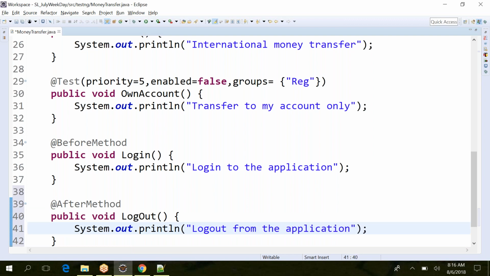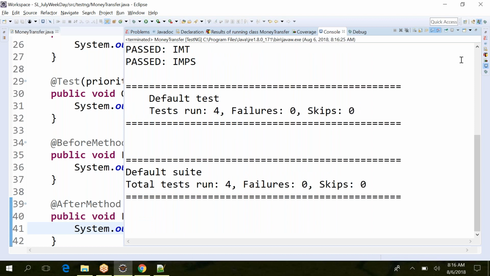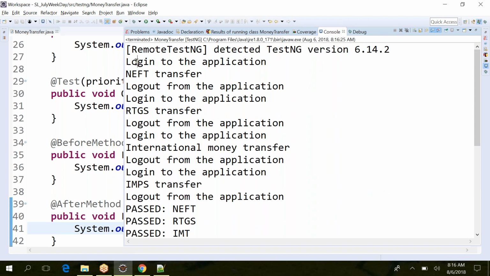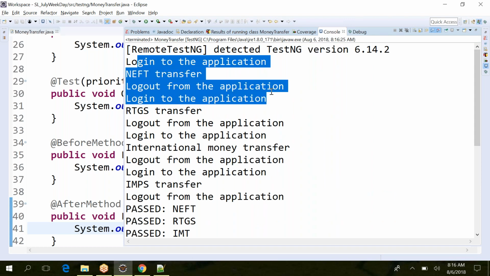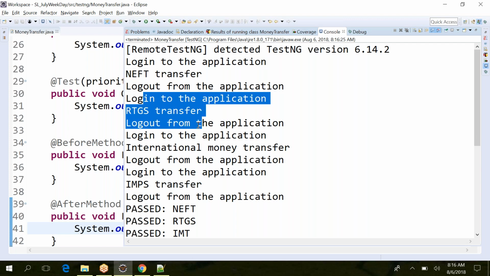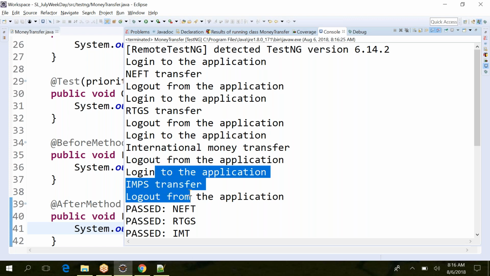Logout from the application. I am doing the logout from the application after method, and I am running it. See here: login, NEFT, logout. Can you see? Login, RTGS, logout. Login, international money transfer, logout. Login, IMPS, logout. So before running each and every method, it's calling the before method, and after running each and every method, it is calling the after method test cases.